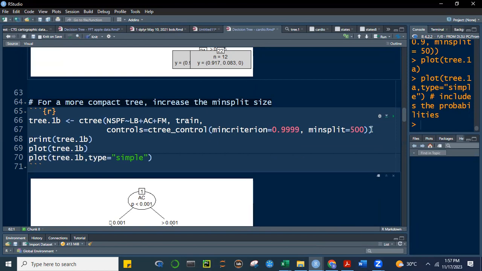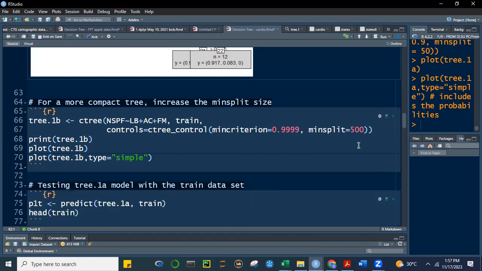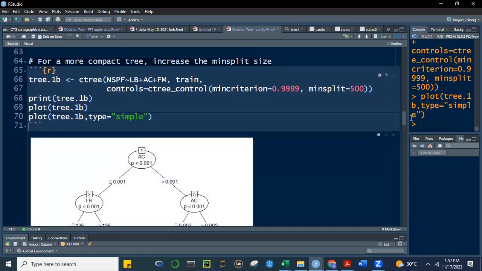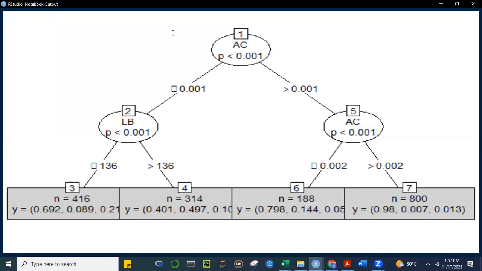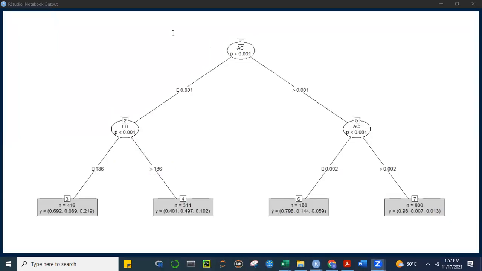Okay, and I'll point out what this minimum split is all about and how it can be very constricting with your model. So here I'm writing minimum split is equal to 500, and let's see what happens here. I run this, and then let me just print this. Okay, so what happened to our model? Take note now that there are just 4 terminal nodes. And if you have only very few terminal nodes, this will really affect the accuracy of your model.